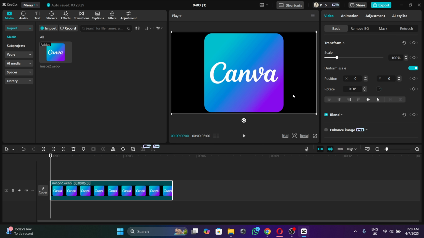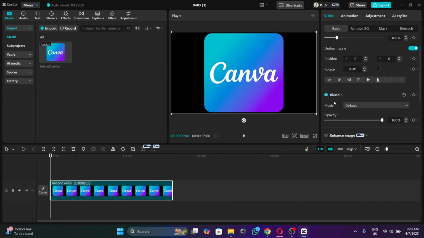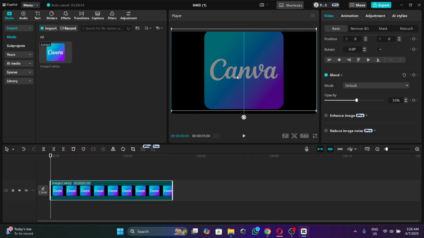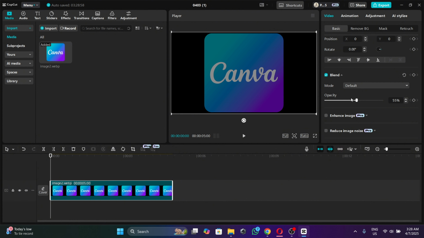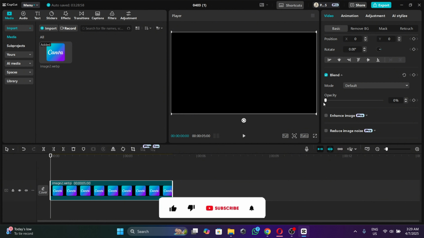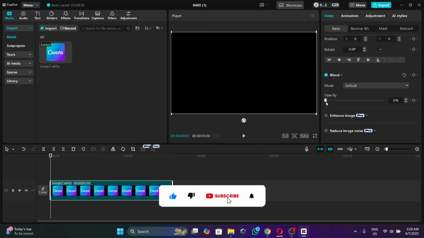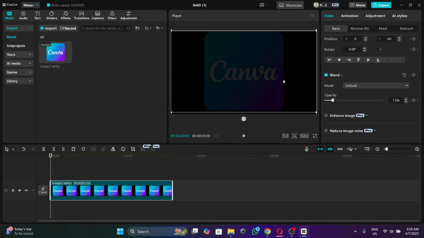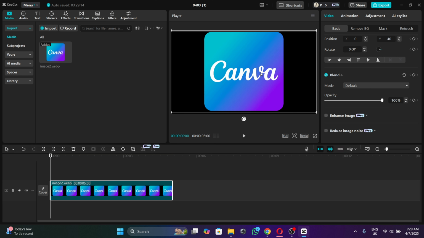all select it, then go to video and then blend, and we're gonna open the blend option. And now as you can see we have an opacity. If we decrease the opacity, as you can see now, our video is getting more transparent. Also, we can even remove all the video. This is just a little bit. As you can see, we changed the opacity so the video now is transparent and now it's normal.